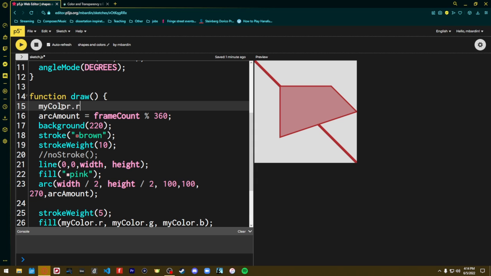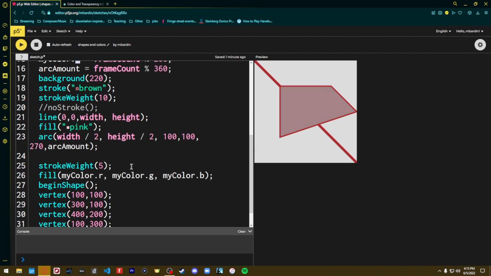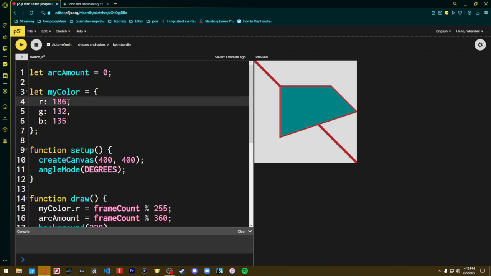and maybe my color dot R, and I'll do it the same thing as here. Why not? But I'll change this to 255. But now we can see that the color of this shape is gradually changing as we go. There's definitely a jump as we move around to that really blue shape, but basically we're just gradually looping the amount of red that is present here.